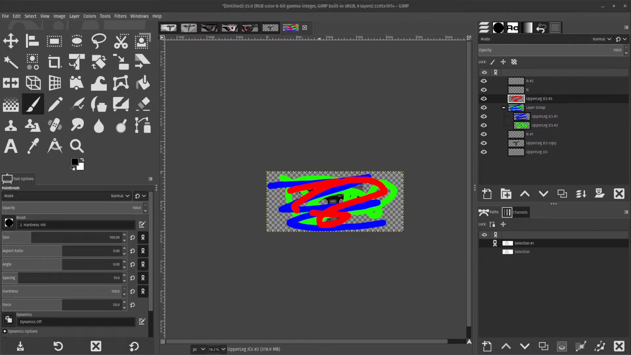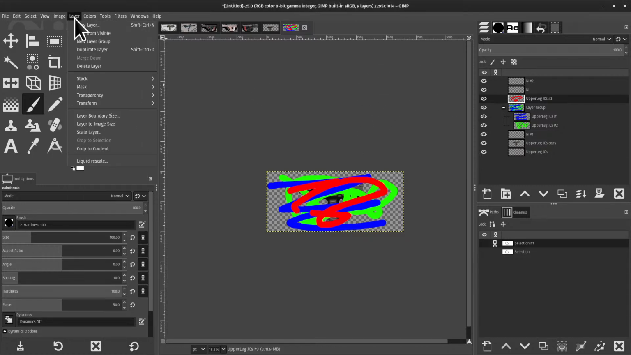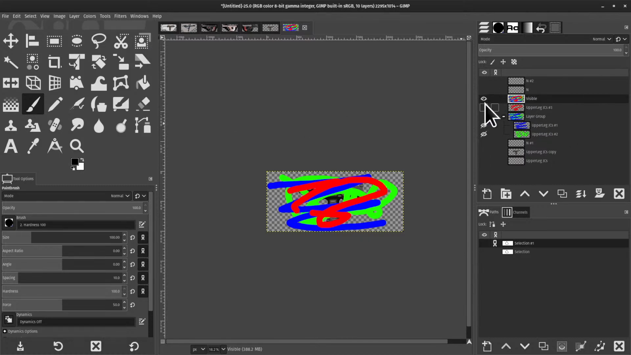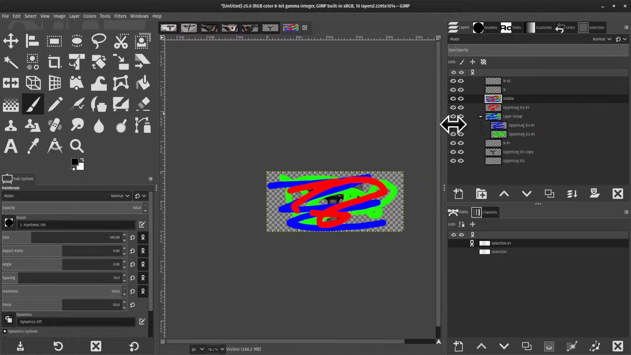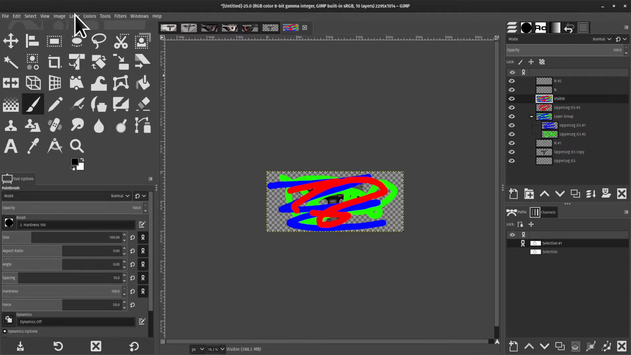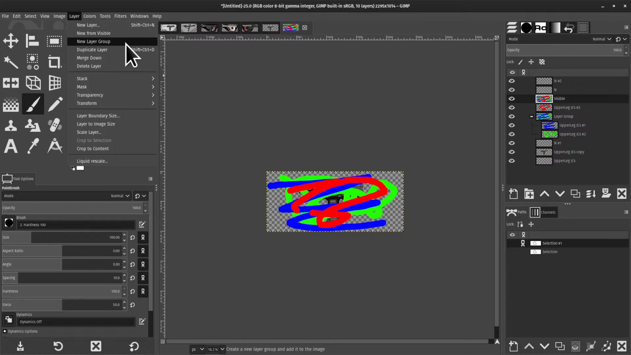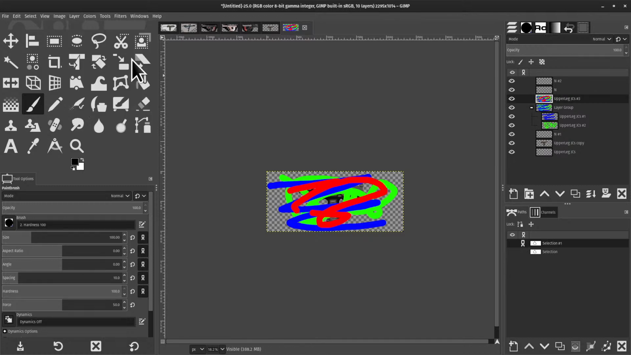Okay. Going back to where we were. Layer menu. New layer. Okay, so obviously making a new layer, you can make a new layer from visible. So if you turn all these other ones off, oh, I didn't show you guys how to do that. Okay, we'll talk about that when we get through these menus. Okay, new layer group, duplicating layers, merge down.